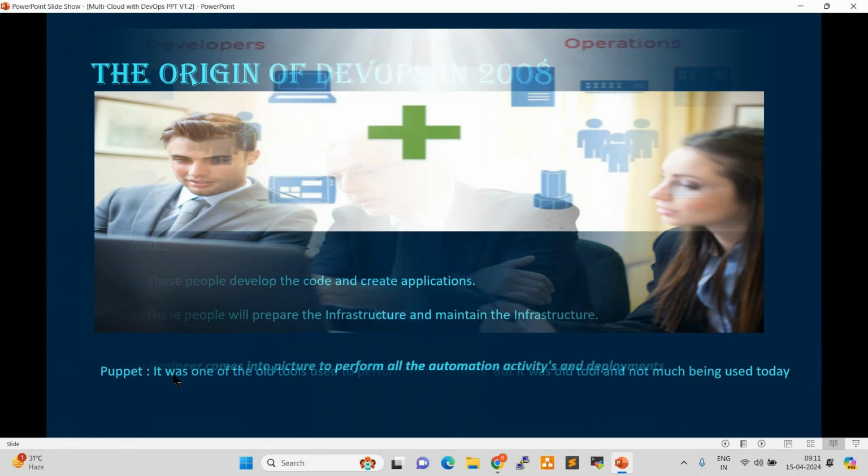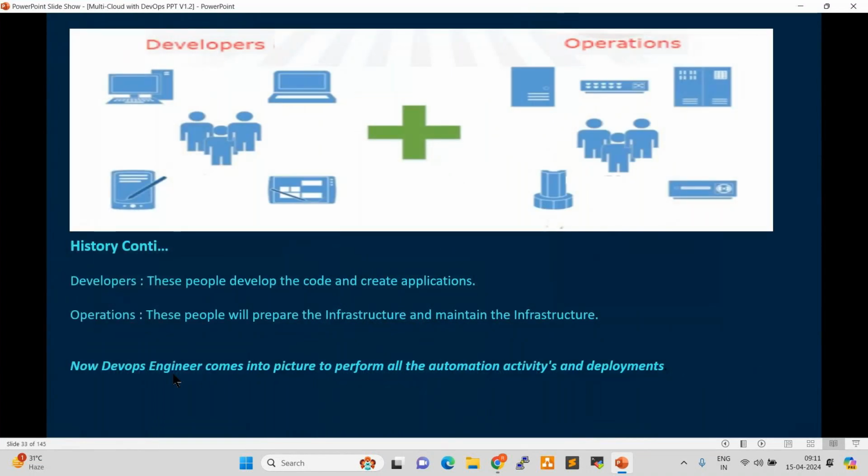Here we have two sections. One is the developer point of view, and the second one is operations. What is developer?